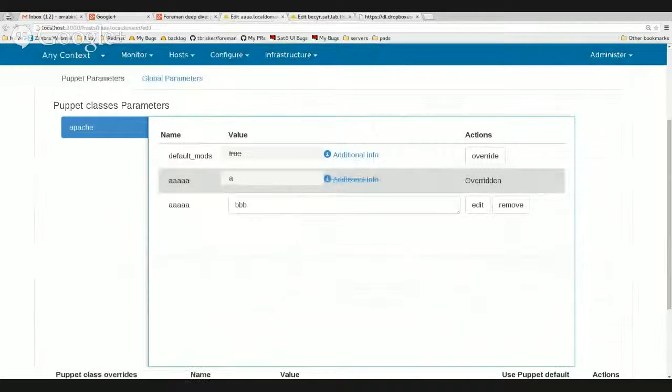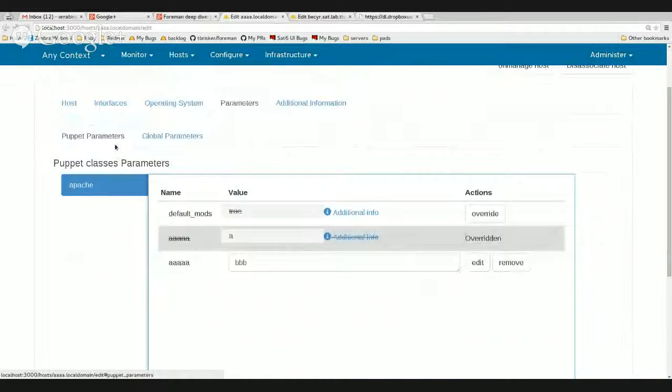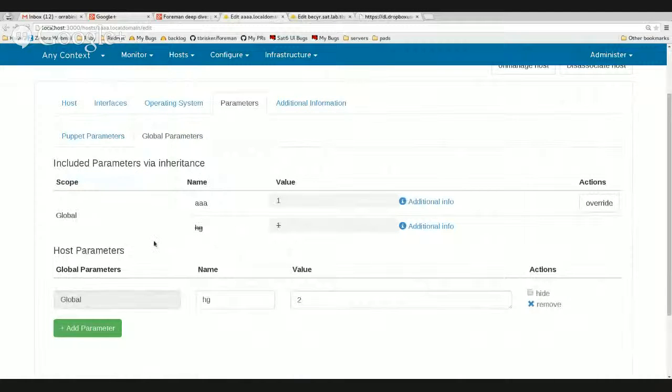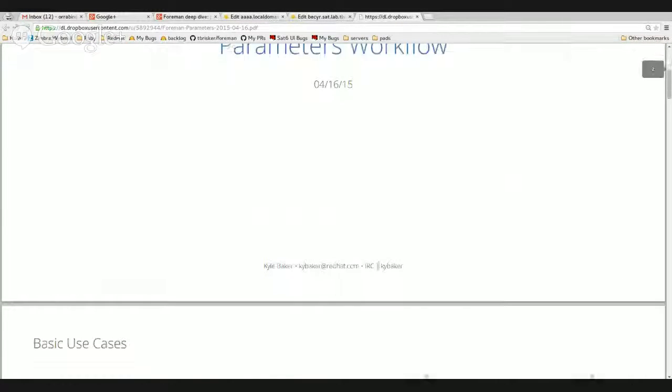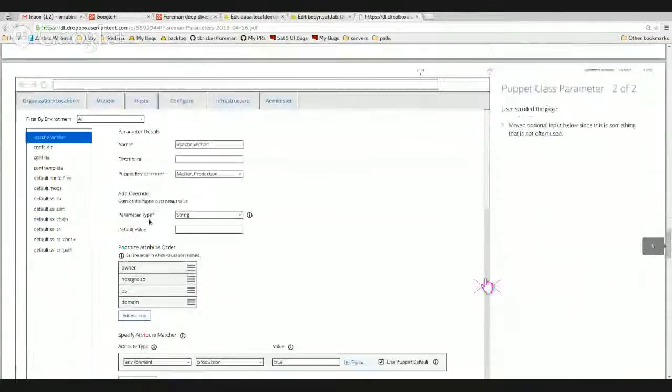We want to show just the rest. Well, there's also the two tabs here, the Puppet parameters and global parameters. We haven't touched this part yet, so it doesn't look exactly like it's supposed to look. So I want to go to the wireframes and show you a little bit how it's supposed to look, since we've just started that one.